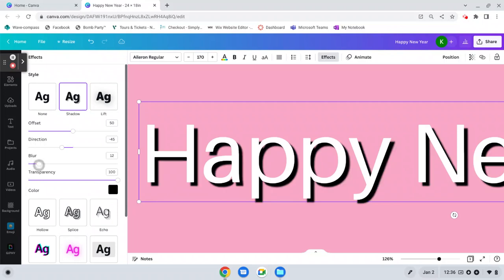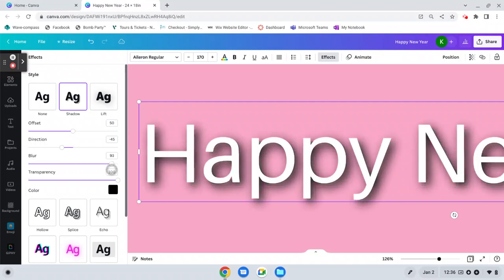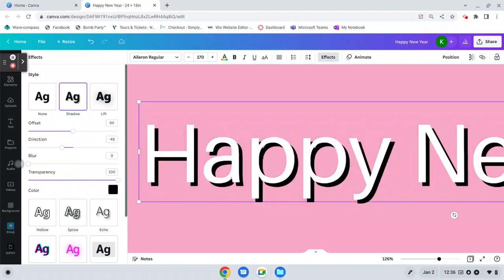Blur is set at 0, but if you turn up the blur, it kind of becomes more neon-y, right? I don't mess with that because there's a neon one, but obviously you tweak these to what you're needing.